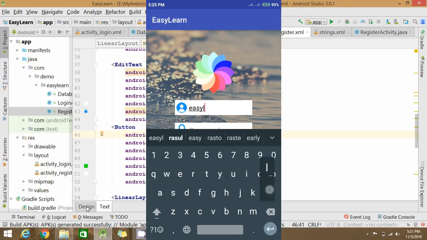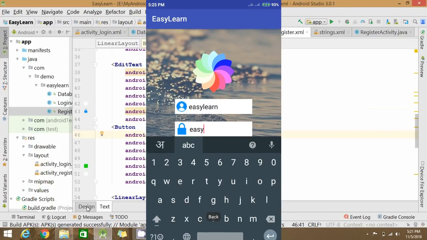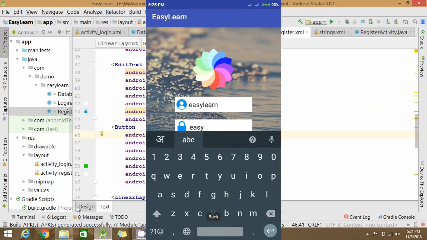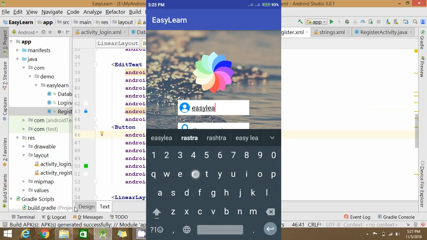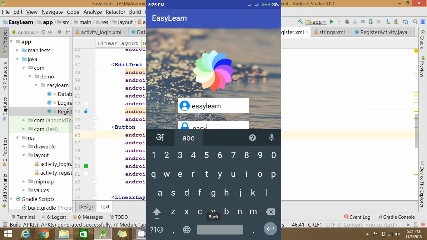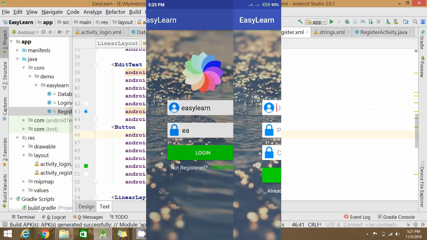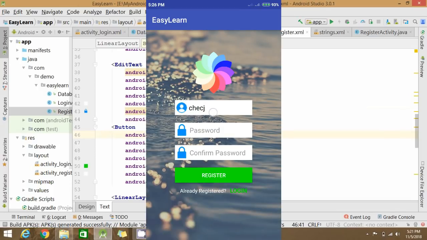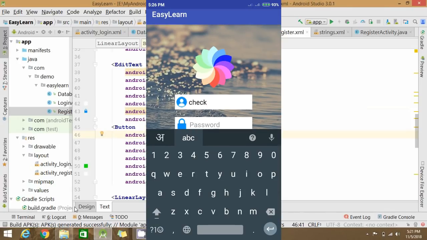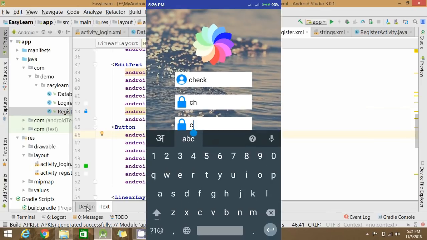So you can run and see. Give the username and password. Try to confirm password. So it is showing the message as registered. And successfully logged in. So this is it. If you write the password as different, you can see the toast message, password is not matching.